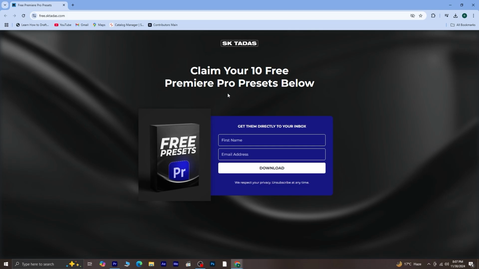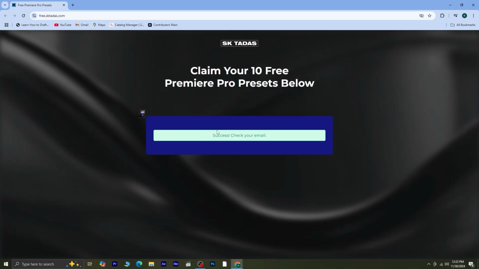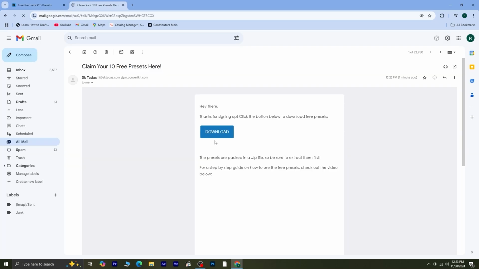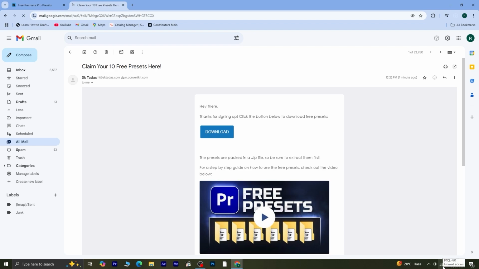First, enter your email address on the download page and click download. Check your email inbox for the file. If you don't see it, check the all mail or spam folder, as sometimes the email lands there. Once you find it, click on the download link in the email.